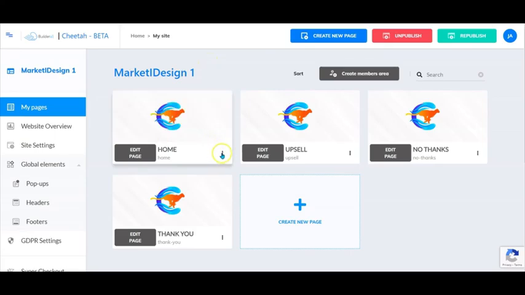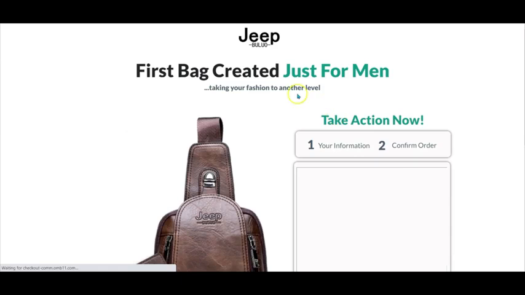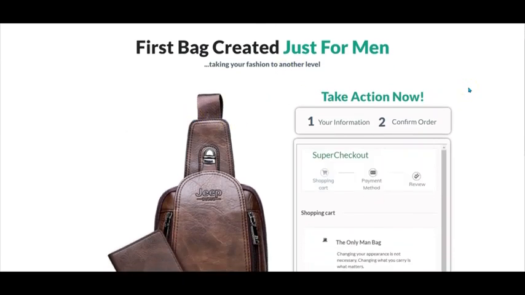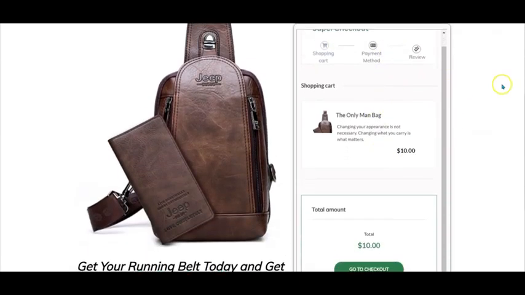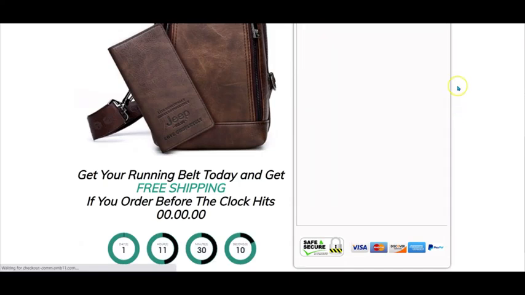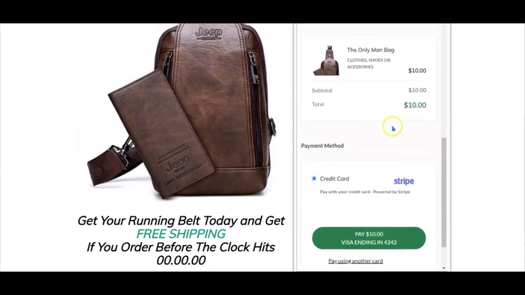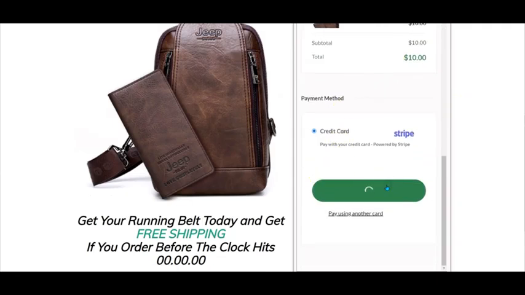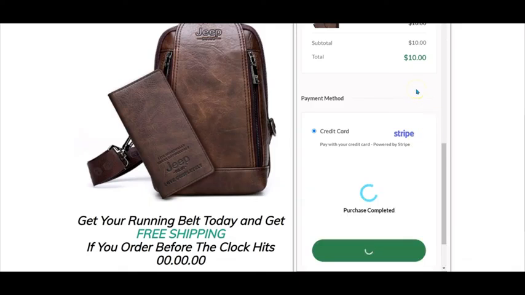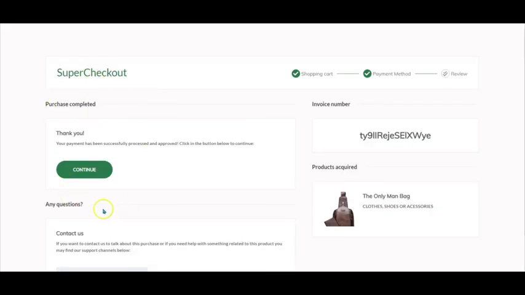Alright, now we're going to test it. We're going to click and go to website page. And it's going to open our main page with the super checkout information. We're going to go on checkout. It's going to ask us for all the details to be completed. We're going to click pay. And now it's going to go through and say thank you for your payment. There we got it, super checkout, thank you. And we're going to click continue.